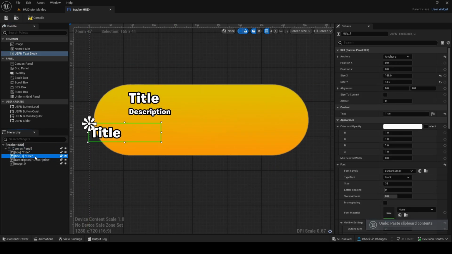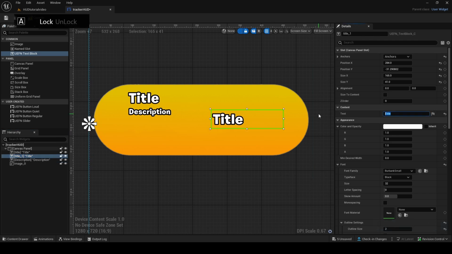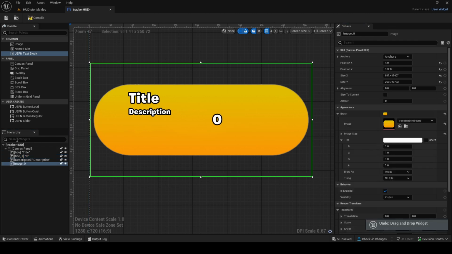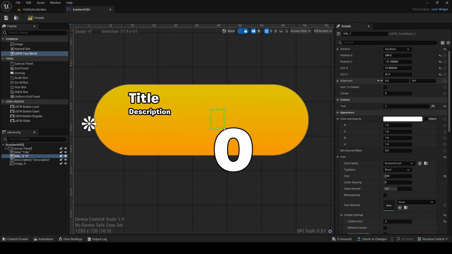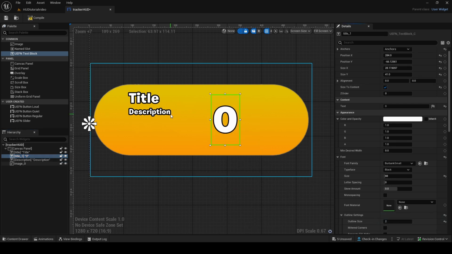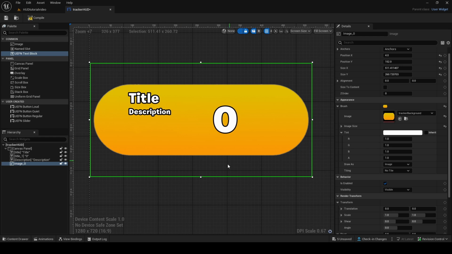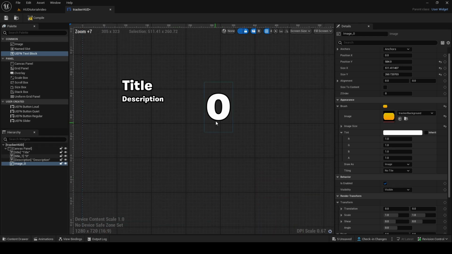Now we'll grab another text block. I'm going to copy the title because it's better for the numbers. Move it here, and I'm going to make it 0. That's going to be our current number, or our current value. I'll make the text size a bit bigger and size the contents. When I click on this, I'm clicking the background, which is kind of annoying, so I might just move the background. That will work for now.